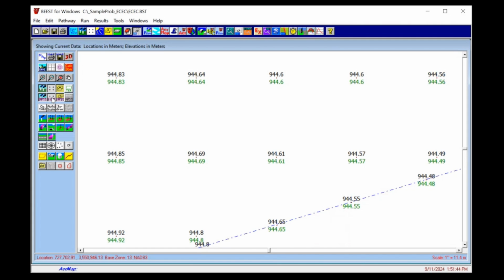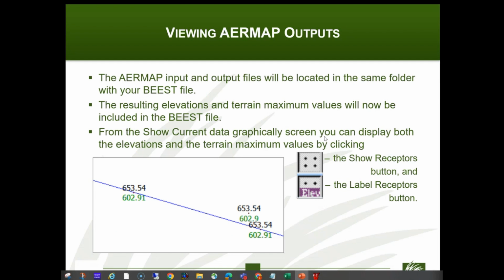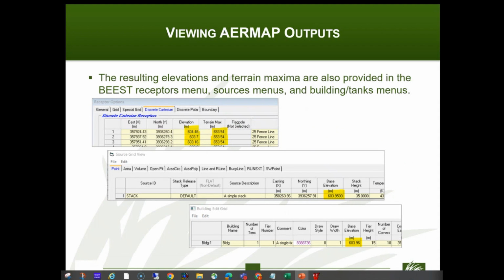You might notice on this screen, all of these numbers are the same. The terrain max and the elevation are the same. And it's just because this area is pretty flat. So there's no difference between the elevation and the terrain max. Okay, so we've taken a look at the results from Aermap. The bottom number again is the elevation. The top number is the terrain max.